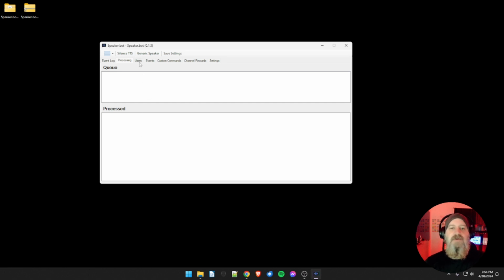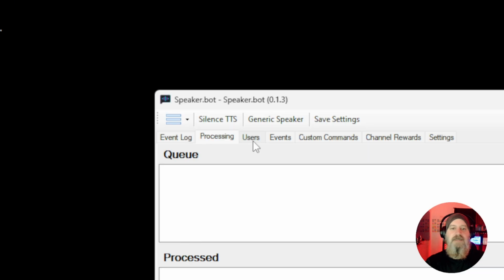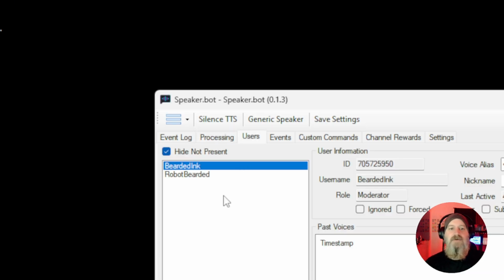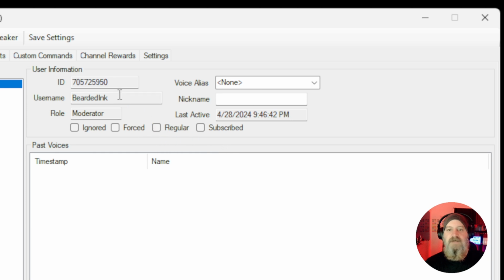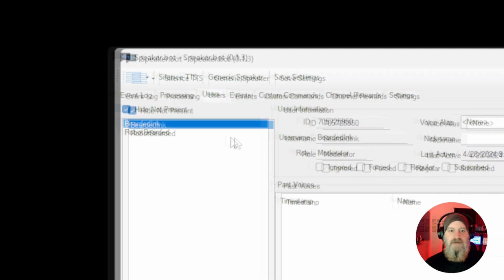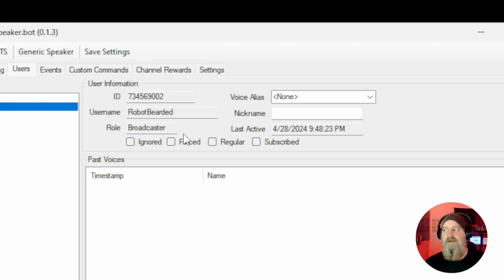Okay, the users tab then, if we look in again close up here, the users tab is going to show us who is in our chat currently. It's going to also give us a lot of other information. So if we look over here, we're going to have their user ID, their voice alias, their nickname, their username, their current role in your channel, whether they're a user, a follower, subscriber, VIP, moderator, editor, or the broadcaster if you happen to be the broadcaster.